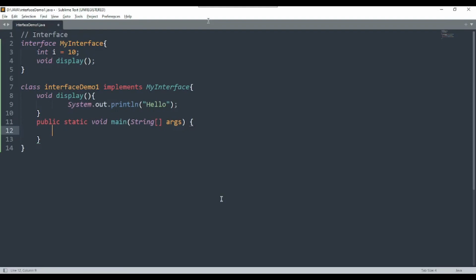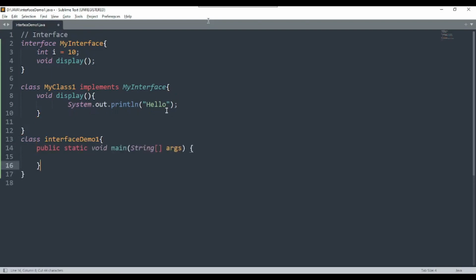So here what I will do is create, say for example, I am changing the class name over here, my class 1. And over here I am creating a class interface demo 1, and in that class I will write the main method. It means public static void main. Now you can see the structure of the code.